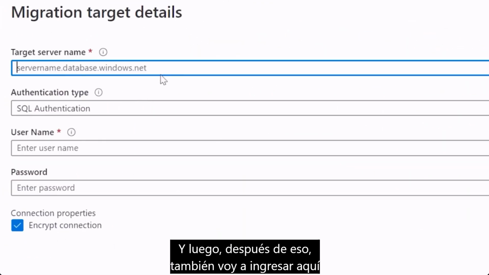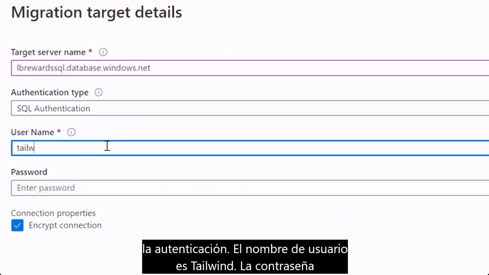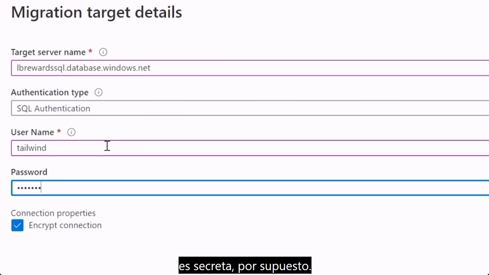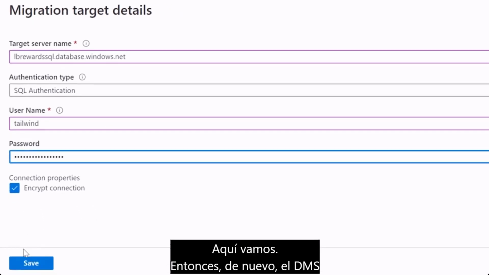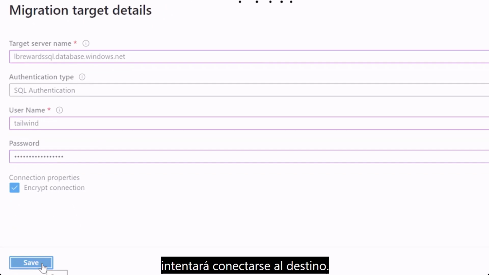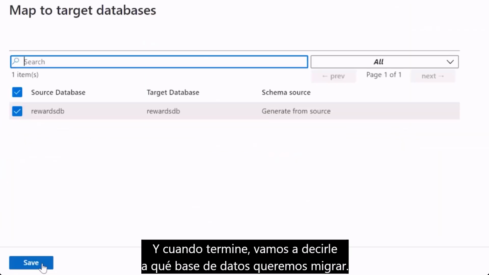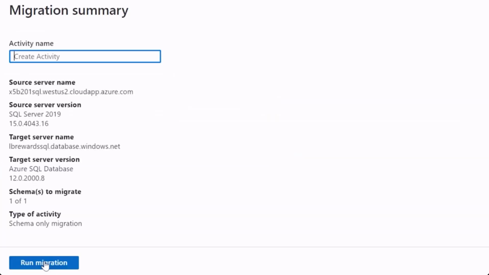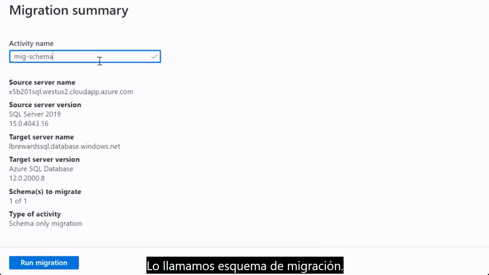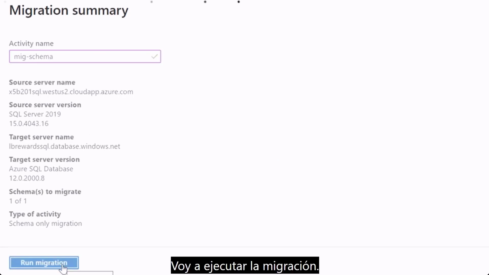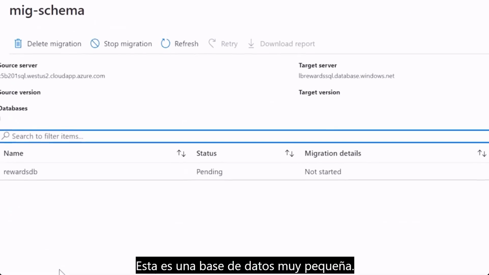All right. And then after that, I'm also going to enter here the authentication. Username is Tailwind, password is secret, of course. Here we go. Then again, the DMS is going to try to connect to the target. And when this is done, we are going to say which database we want to migrate. Okay. And then we create the activity. So this activity is about migrating the schema only. So we call it mix schema, for example. I'm going to run the migration. This is a very small database.